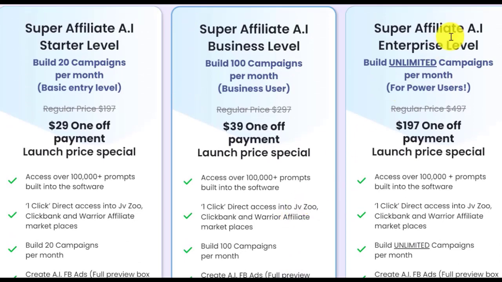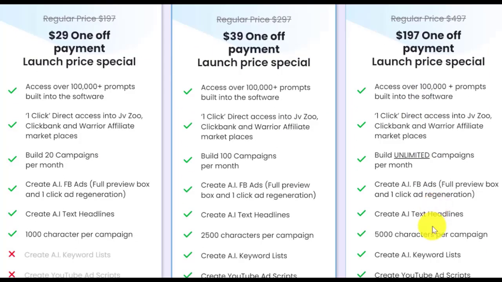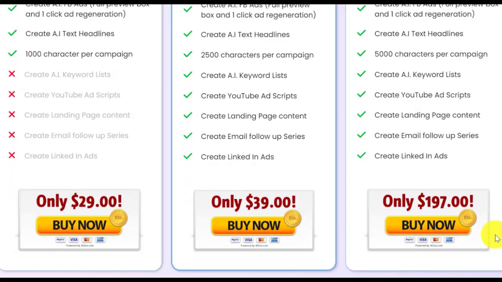For enterprise level, you'll be able to build unlimited campaigns per month, and you get access to 5,000 characters per campaign. And you can get all this today with just a low one-time payment.